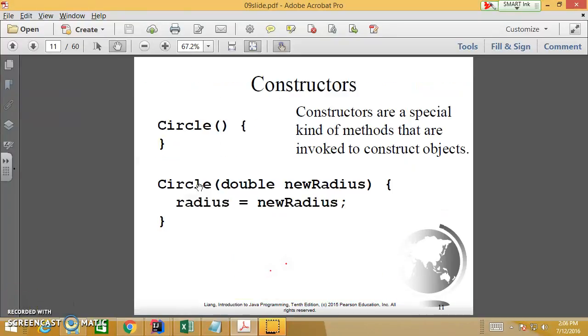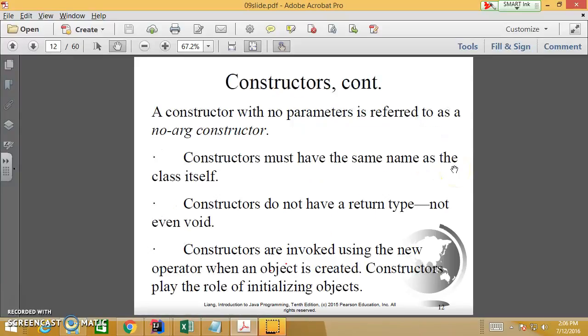Now let's look at the review of the constructor from the slide. Constructor without parameters and with parameters, right? It is a special kind of method that is invoked to construct objects. A constructor with no parameter is referred to as a no-arg constructor, or I call it the default constructor, meaning if you don't create it, it's normally just created by default.